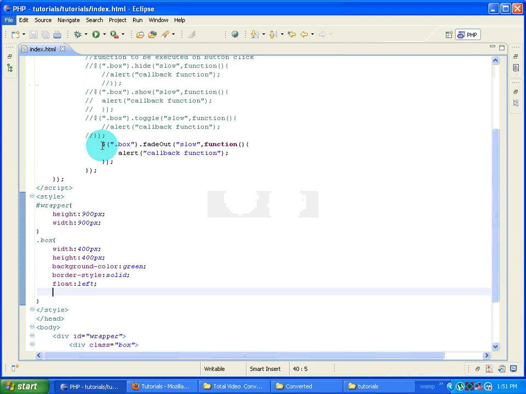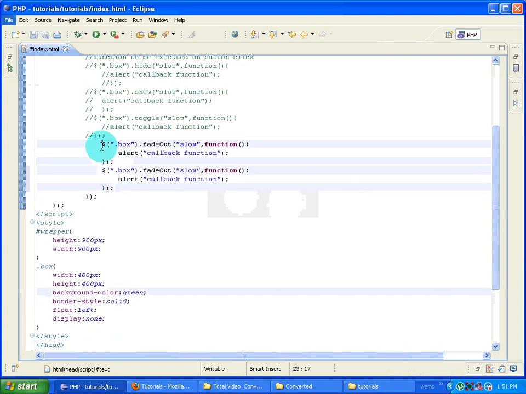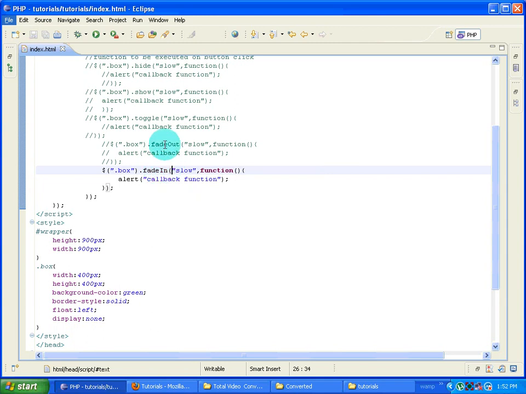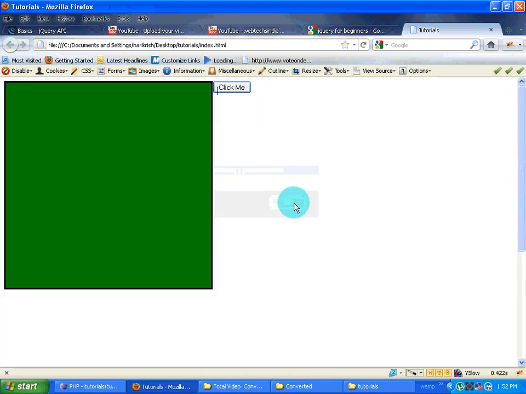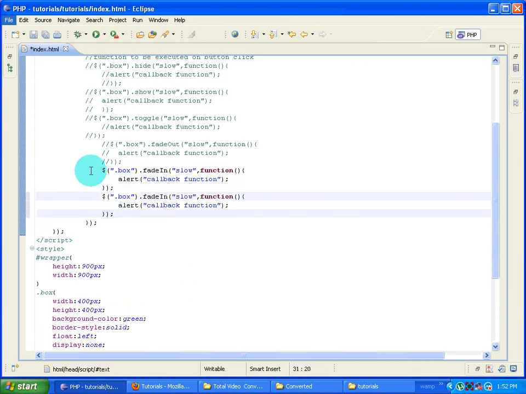Now another thing is if the display is none over here, I won't be having that div box. So we are going to display that box using fadeIn. So this is how it is done. Simply copy the code, and instead of fadeOut, you put in fadeIn. So we refresh the page and click, it fades in. Again, the callback function is also executed.